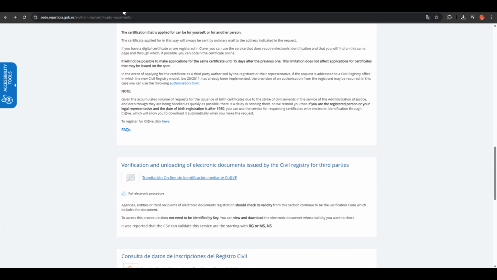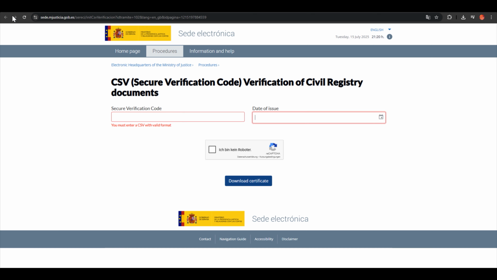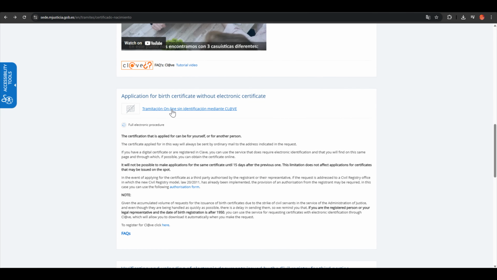If you go on the verification code, some documents you might have as an expat carry this secure verification code and date of issue. Your NIE document usually also carries that, but it's a lot more complicated to go with that. If you take the PDF of your NIE document, it's horizontally on the side, I think a 20-number CSV. But for this case, you just go to application for birth certificate without electronic certificate, in case you don't have any of the previously mentioned options available.